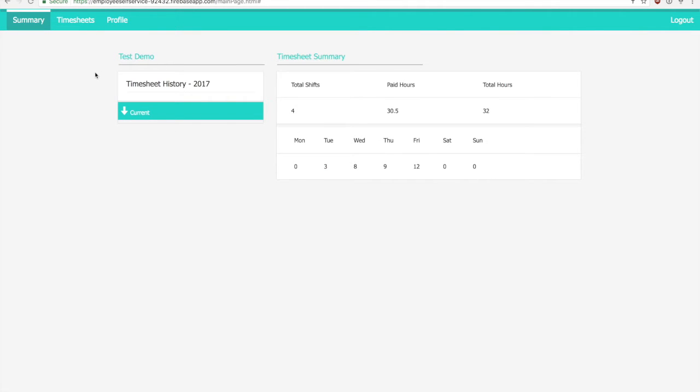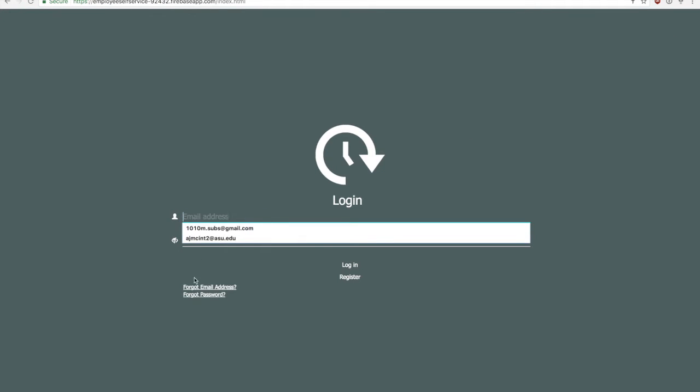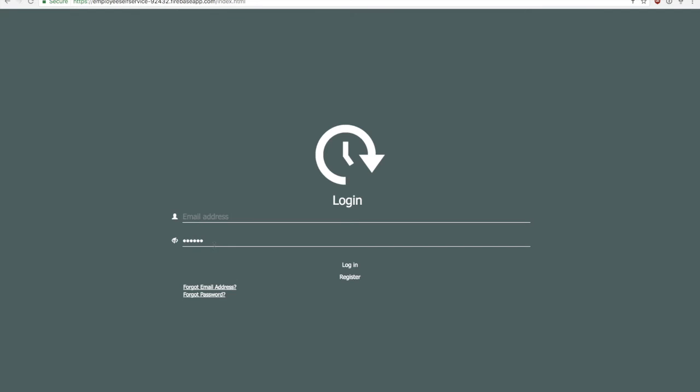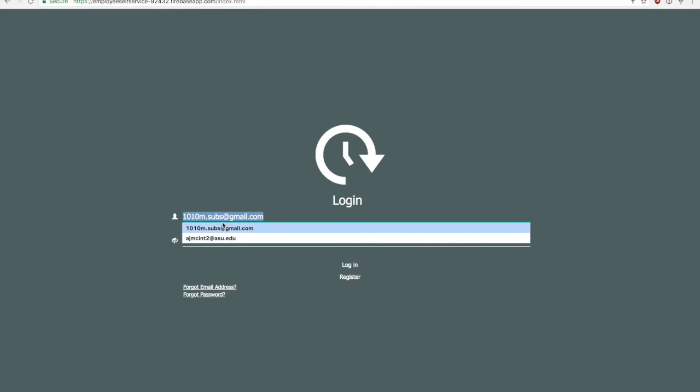So I'm going to ask Alex to log out now, and we'll show you a different visualization of the summary page using a different account, just so you have a better idea of how different weeks will look on a summary page with different timesheets that have more information.